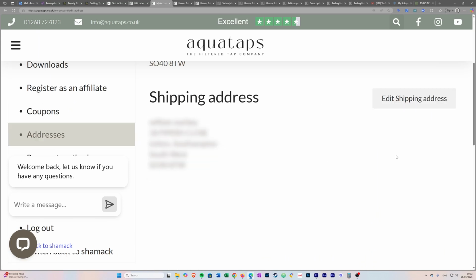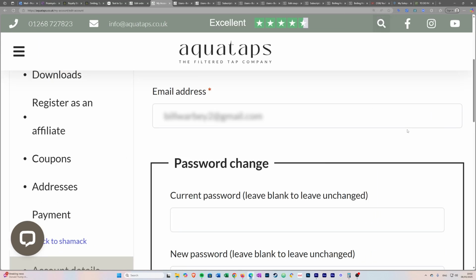Need to update your details? In this quick guide, we'll show you how to update your billing address, shipping address, and email on your Aquataps account, so your deliveries and notifications stay on track.